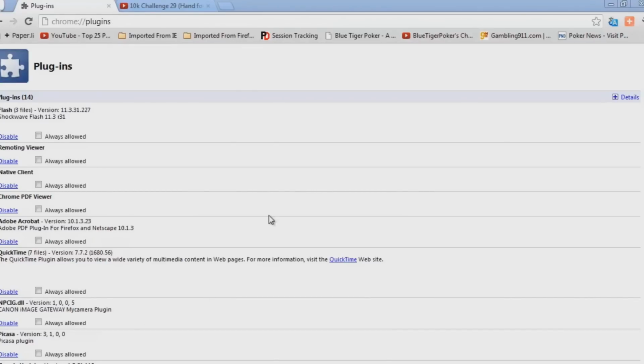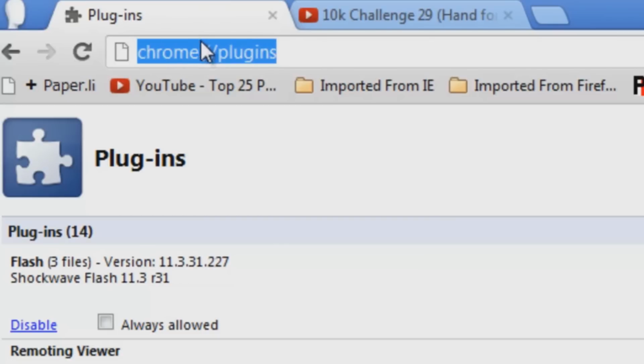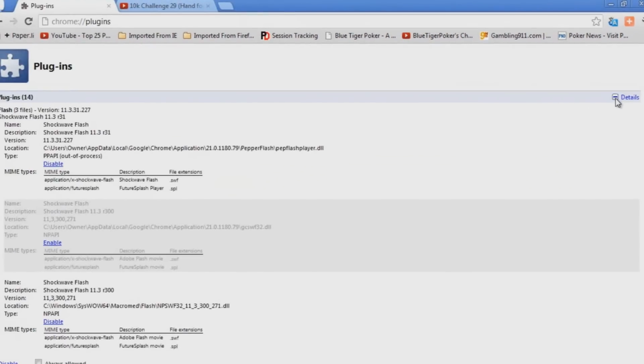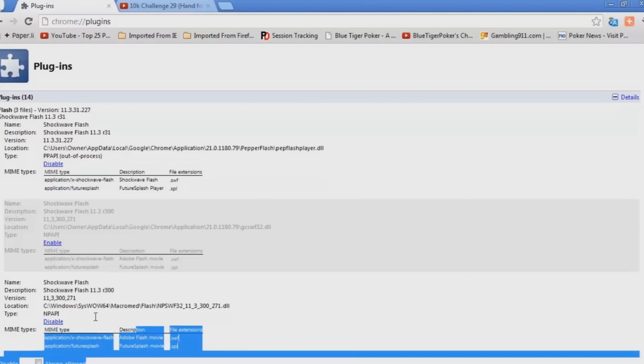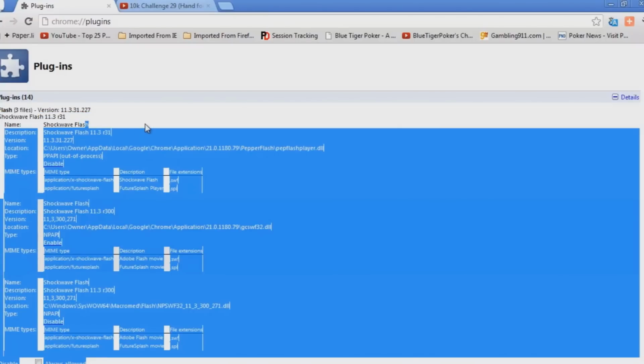Okay, so first thing you're going to do, you're going to open up Chrome, and you have to get to a new tab. So just click on a new tab, and you're going to type in chrome://plugins. Then it's going to get you to this screen, and you're going to have to click this little details button over here and make it a minus, and then you're going to open up all this stuff down through here. Basically what you're going to be worried about is this section right here, the first one. Thank goodness it is the first one.